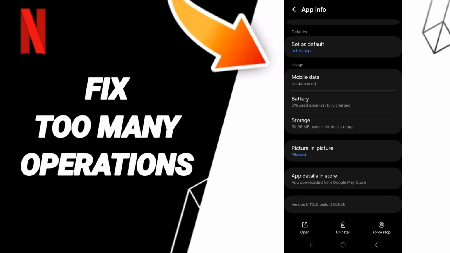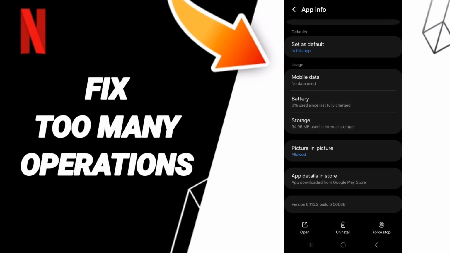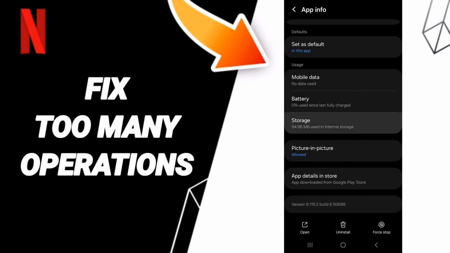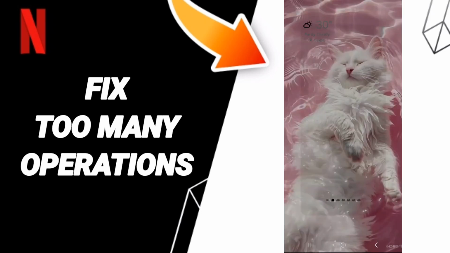Then you can click on force stop and you can click OK. After that, we'll enter storage. Then you can click on clear cache. In the end, you can turn off your phone.